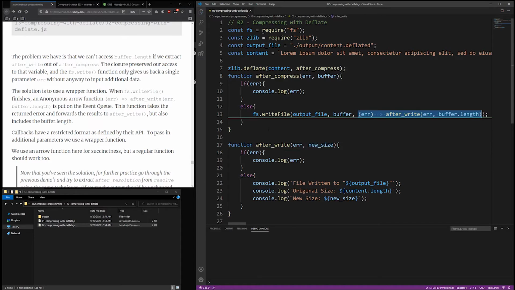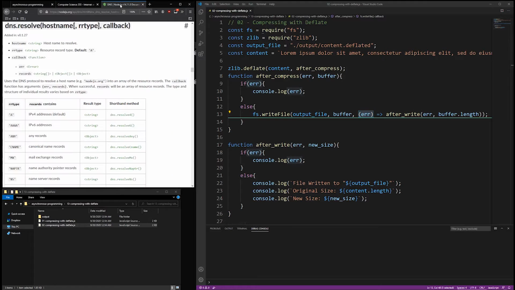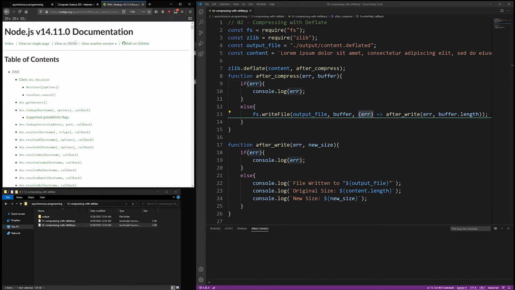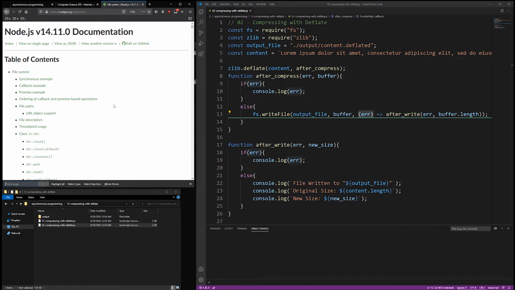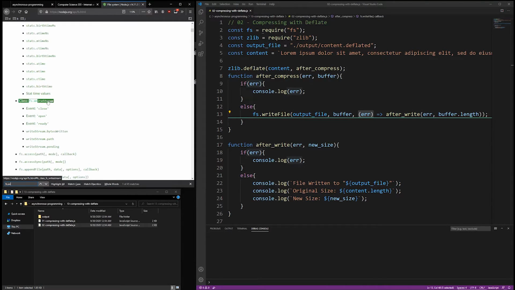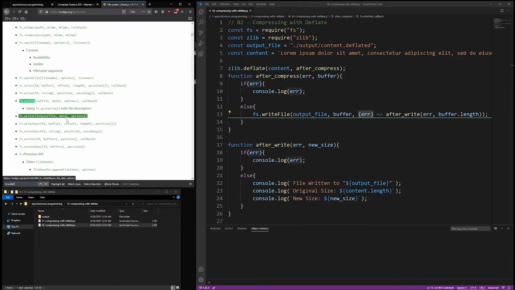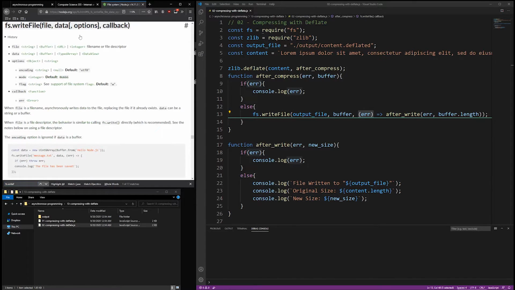So what the solution does is it takes this function, which only has an error. In fact, we can look up the fs library to very quickly confirm that. Let's go to file system, fs.writeFile. So the callback to this only gives us an error. It doesn't give us anything else besides an error. So it only gives us one parameter.